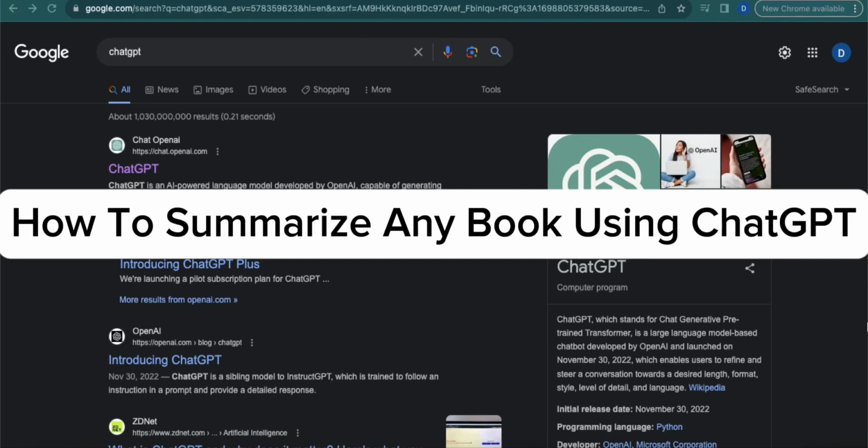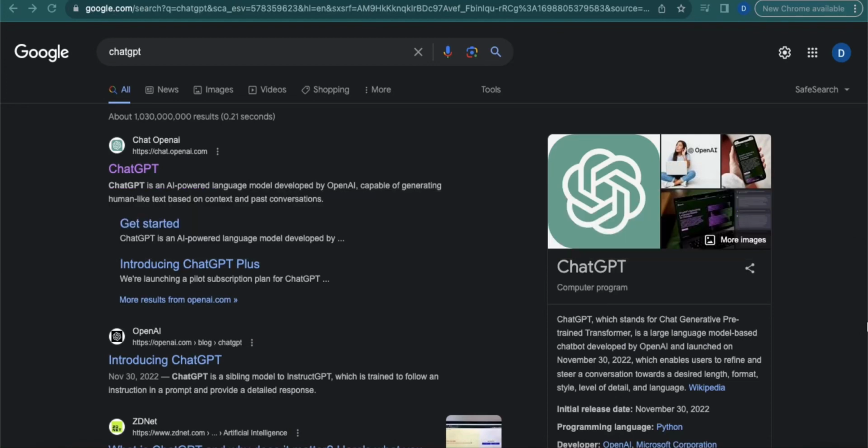How to summarize any book using ChatGPT. So first is to open a tab and search for ChatGPT. Then select the first link that will show up.